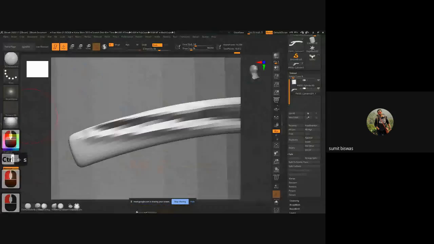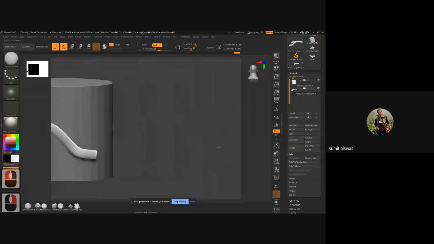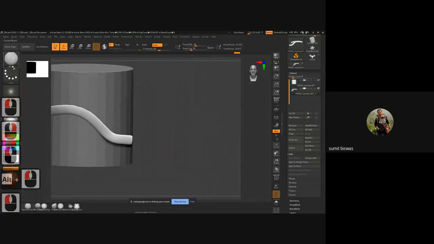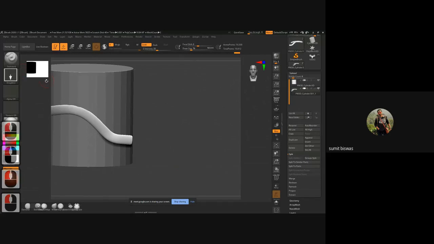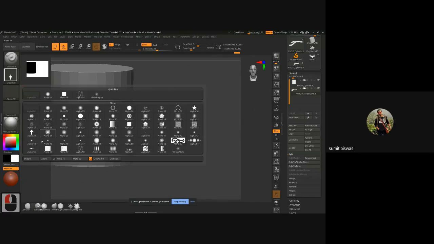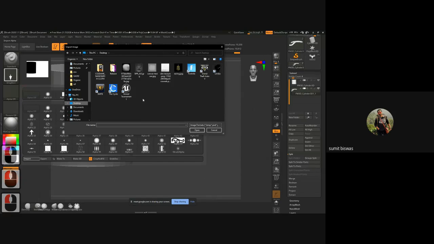Now go back to ZBrush. This is your surface, so I'll use the standard brush with Drag Rectangle. Drag Rectangle basically lets you use a texture, drag, and add it onto the surface. Then import, or you can use any of these alphas as well. You can say I have used one skin alpha.